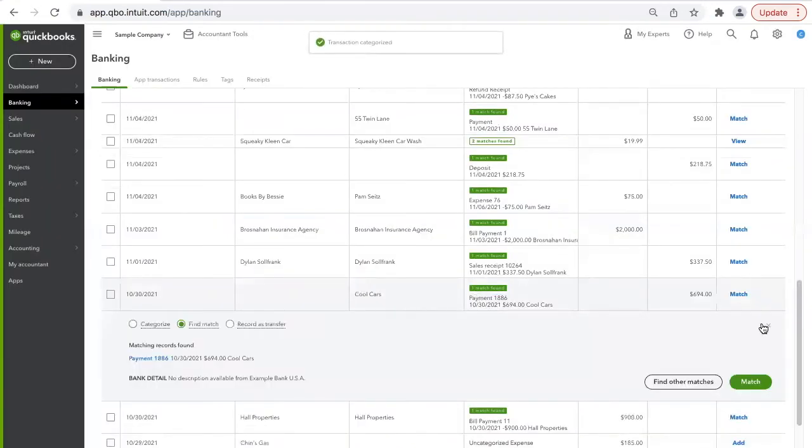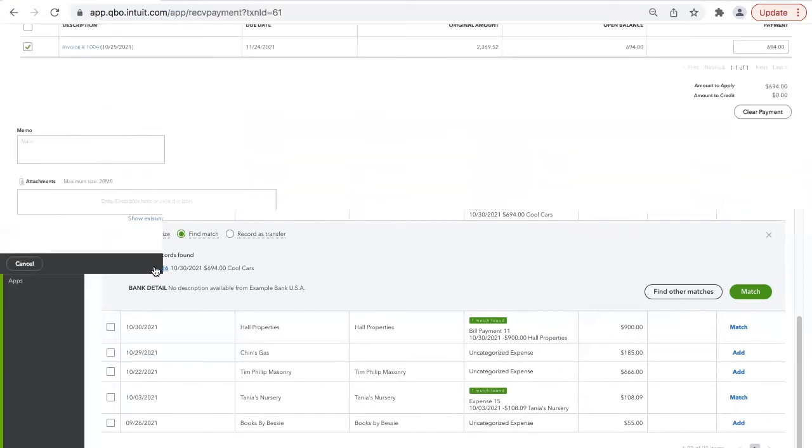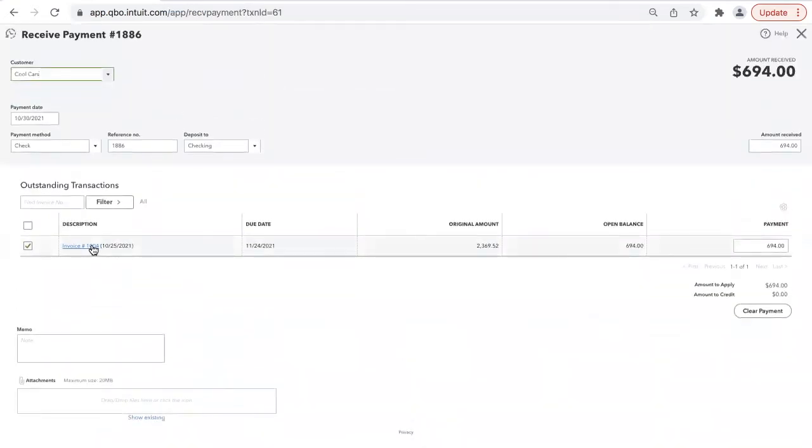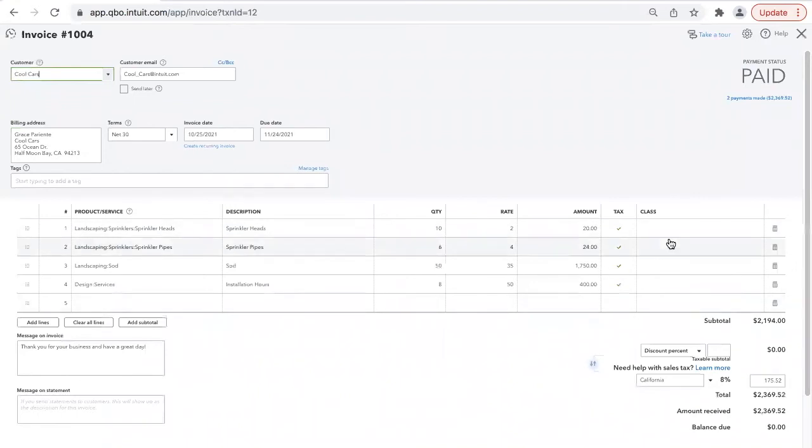Okay, and then now we have income as a category. So we have this payment of $18.86, right? Because we want to match this payment. We want to do our bookkeeping based on our new system. So we're going to go to the payment. And let's go strategically for the invoice associated with the payment. And then what we're going to do is put the class to the company it belongs to.